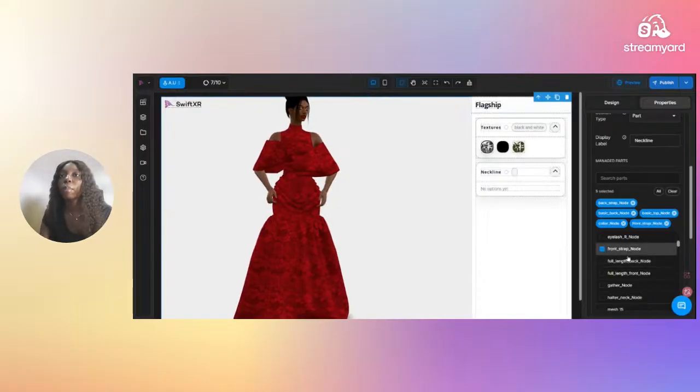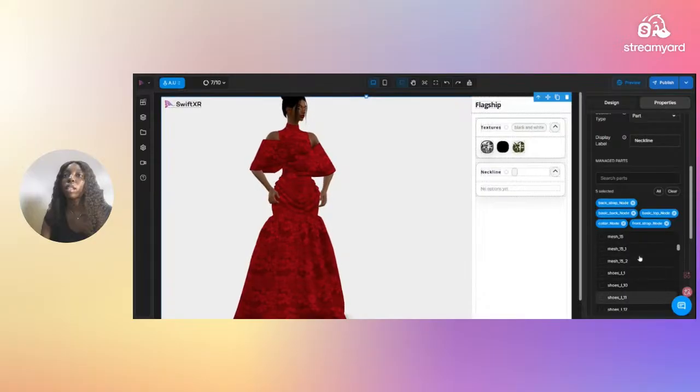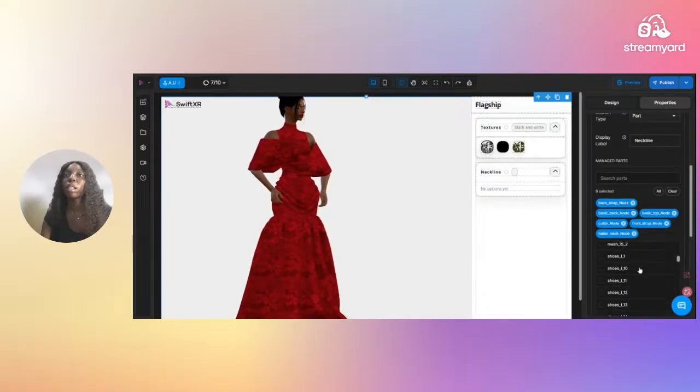Okay, front strap. What else? What else do we need? Okay, yeah, the outer neck.